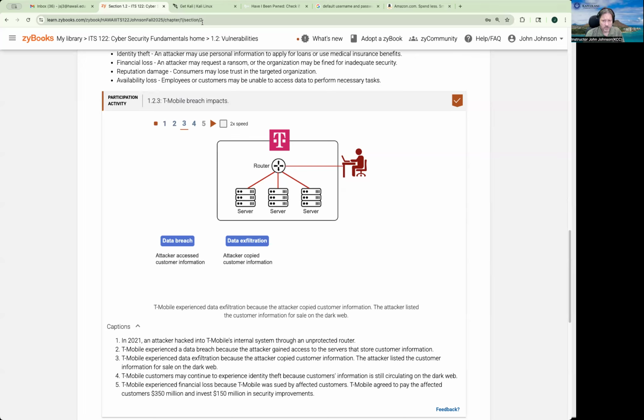Anyway, getting back to what we were talking about here. The attacker listed this customer information for sale on the dark web. He took the information, put it out there for sale, and said, "Hey, I've got so many customers, this kind of information," and people buy that information in order to do things like identity theft, or make credit cards in a person's name, things like that.